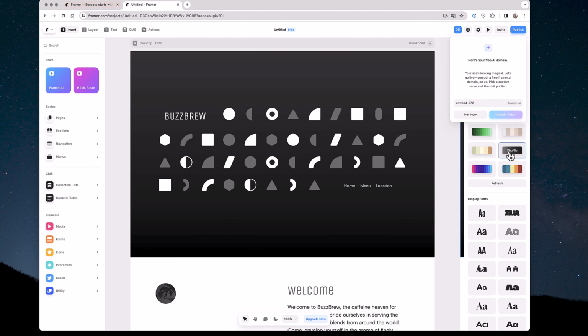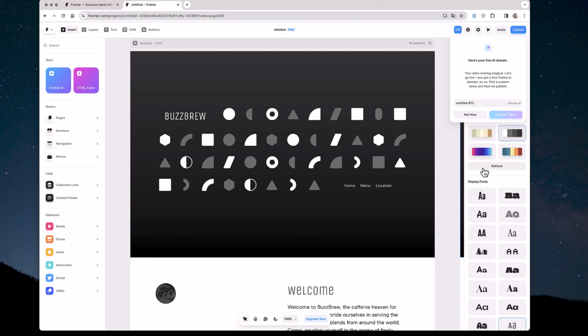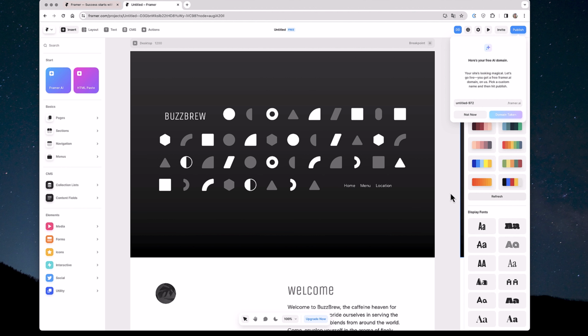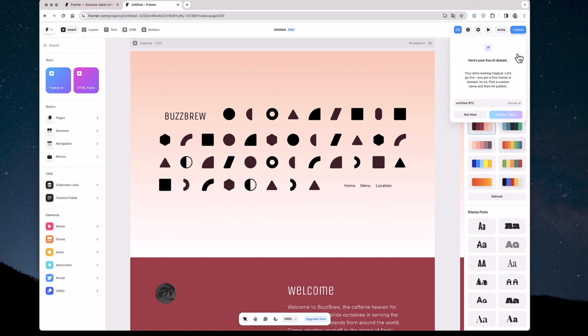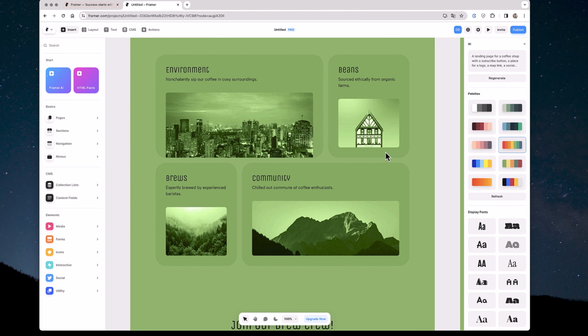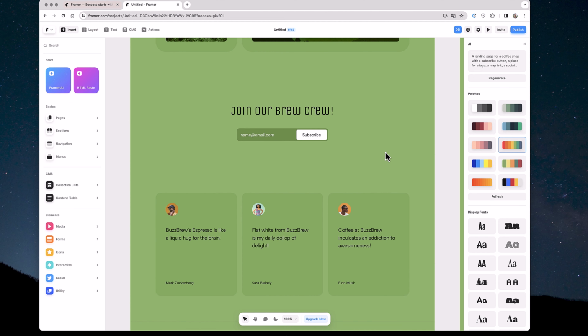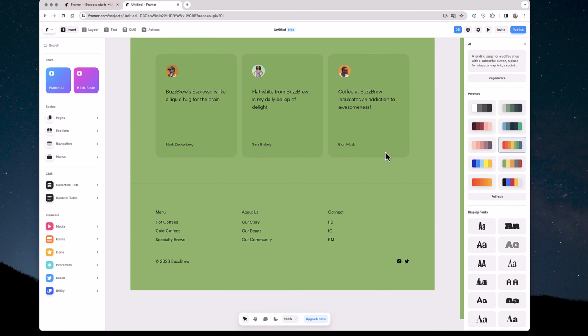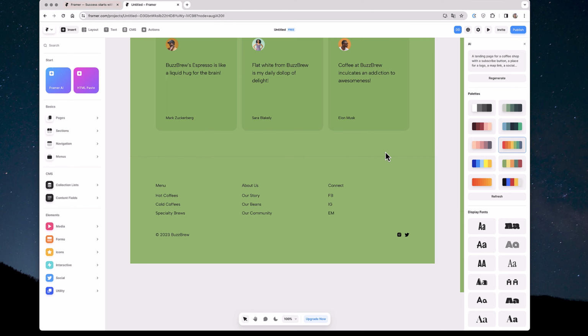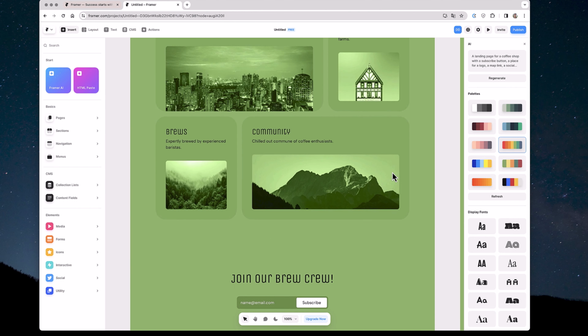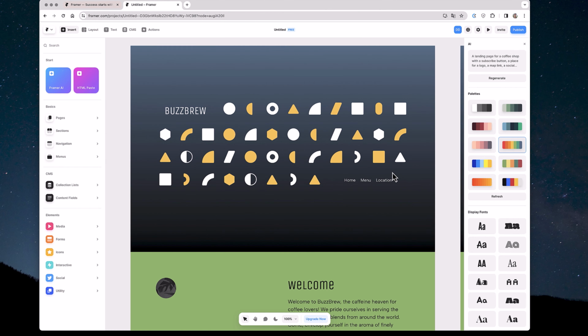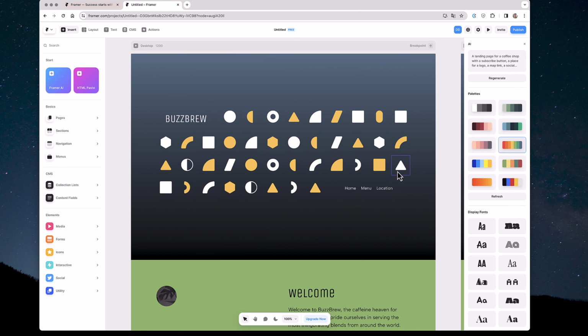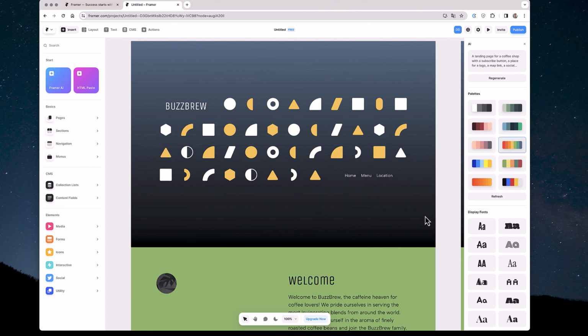On the right side, you can change the color scheme for the whole project. You can change the display font as well, and when you click on the display font, it changes, the system changes it everywhere. All headlines will be changed. The same thing for the text font. If you change it on the right side panel, it will be applied to the whole project.